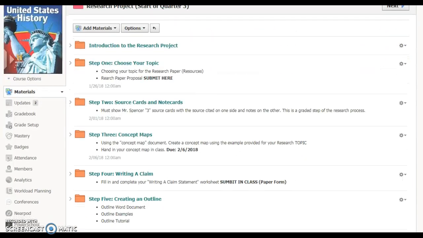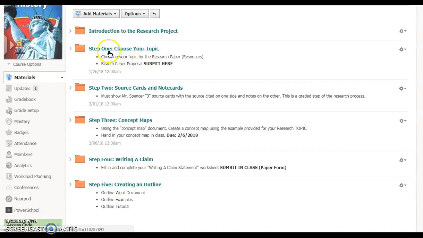And once you click that folder, you're going to see that the various steps that we've completed are available to you here, and there are different assignments that were supposed to be either submitted online through Schoology or on hard copy and then put into the completed work basket in class. Today we are going to start step 5, which is creating an outline for our research paper.